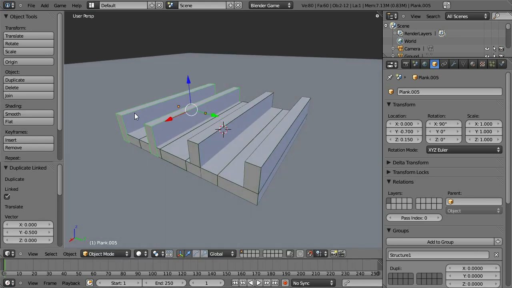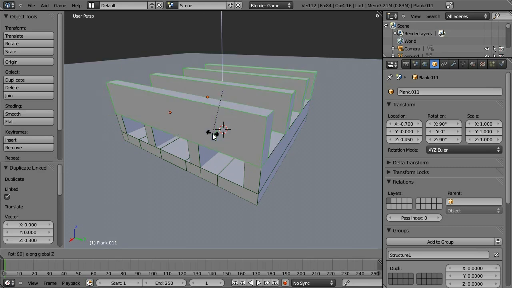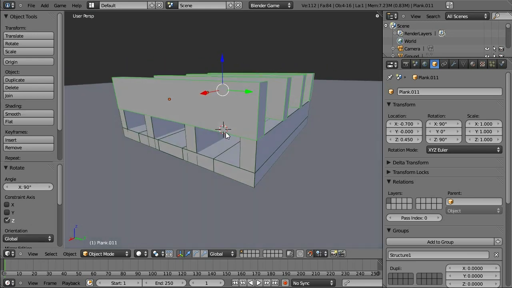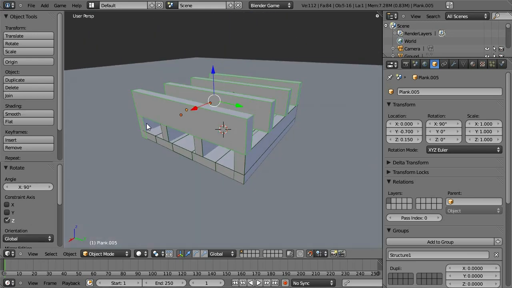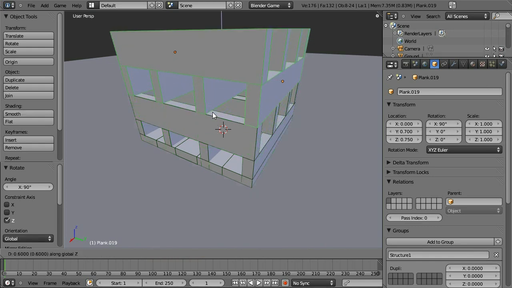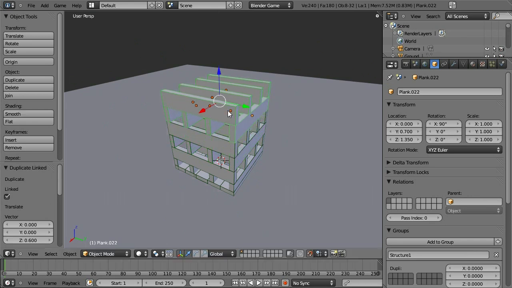Now I'm going to select these 4 planks, do Alt-D, Z. I'm going to rotate these by doing R for rotate, Z-axis, 90, enter. So now I've rotated these. I'm going to go select using Shift and right mouse button again, all of these planks, Alt-D, Z, move it up. And now we're starting to build a structure. Alt-D, Z.